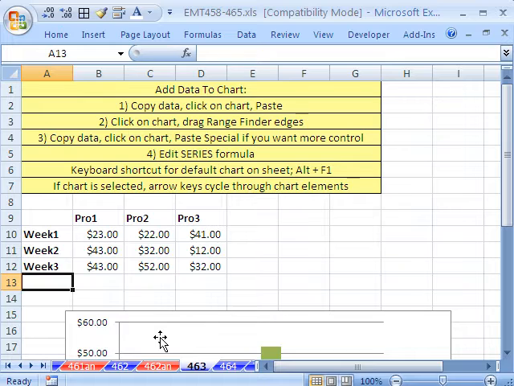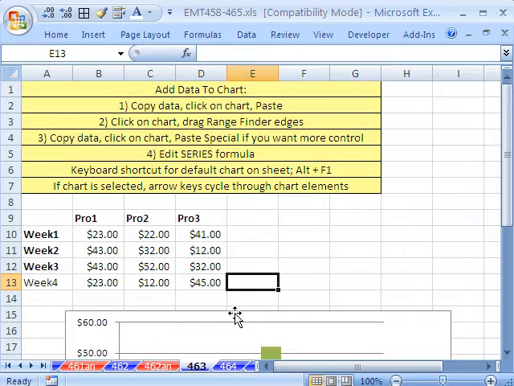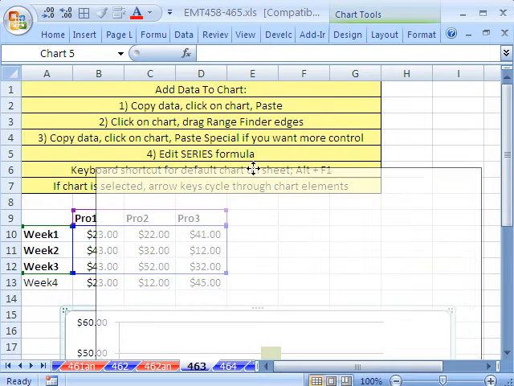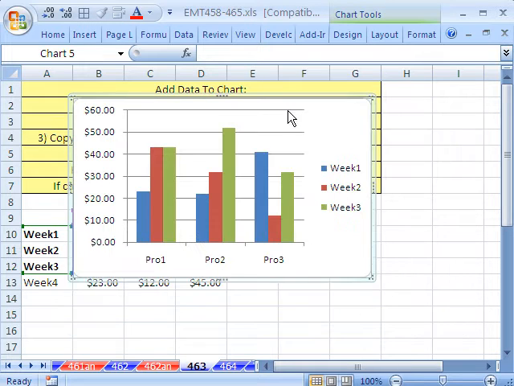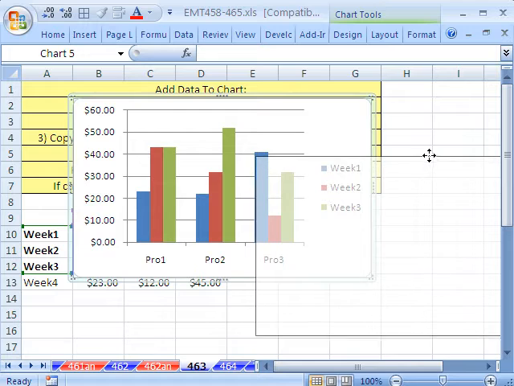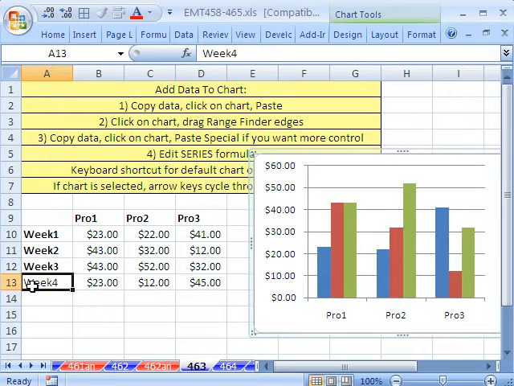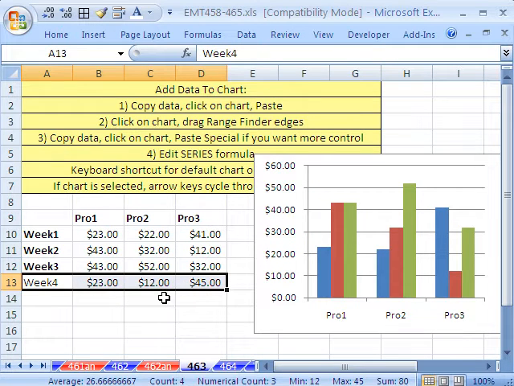I'm going to come down here and just type week 4. And let's say we had 23, 12, and 45. Okay, so here's our chart, and I'm going to make this a little bit smaller. One quick and easy way, in earlier versions, before 2007, you could actually click and drag. And when the gray box was all the way around the chart, you could just drop it. But you can't do that anymore.